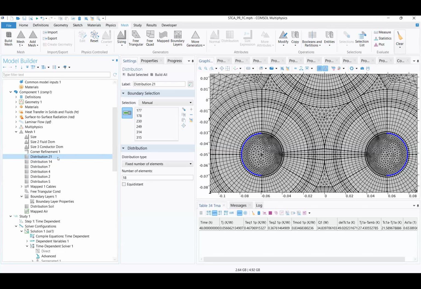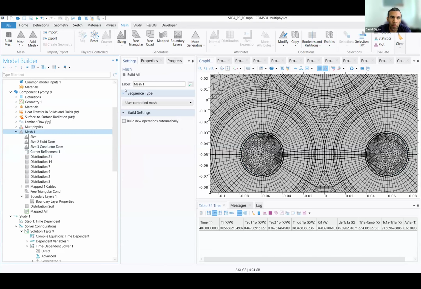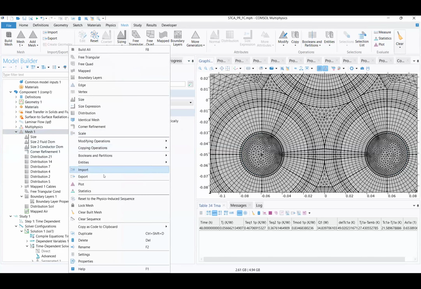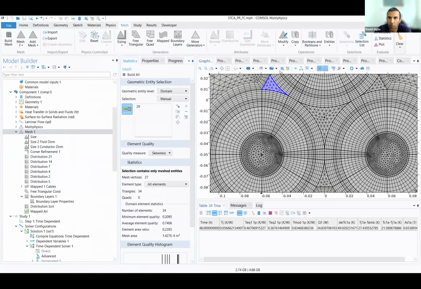Let me ask you a question. If you don't do all this fancy meshing and just let the program do the meshing, what will be the difference in convergence? Will I never get convergence with the standard meshing? Let's try. Look, build all. Statistics. How many elements do I have here? 15,144, right? Remember this number, 15,144. And quality is 0.2, right?